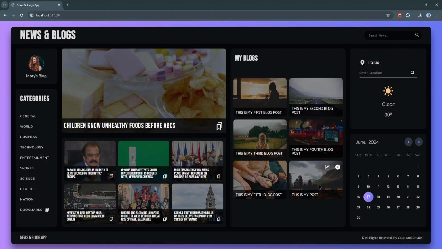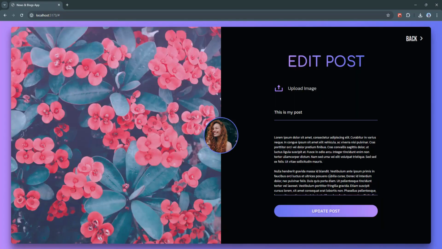Editing existing blog posts is just as simple. Each blog post displayed in the blog section includes the edit icon. When a user clicks on this icon, the form used to create a new blog post is populated with the existing data from the selected post. This includes the title, content, and image.